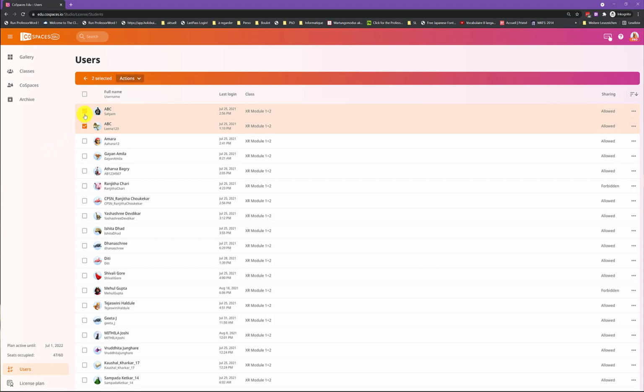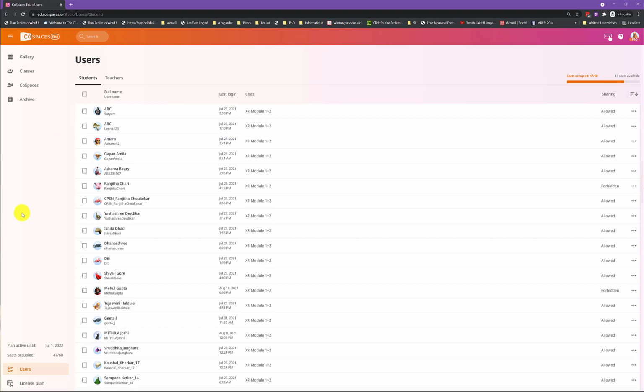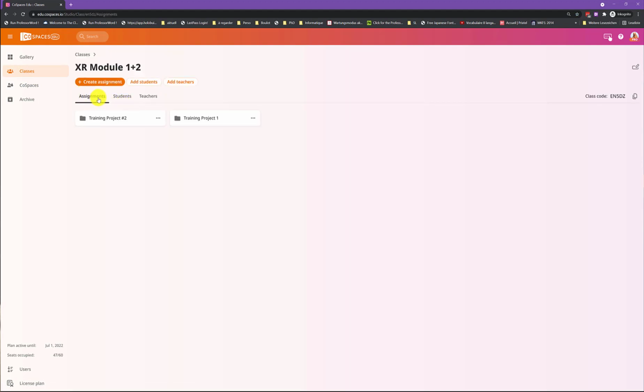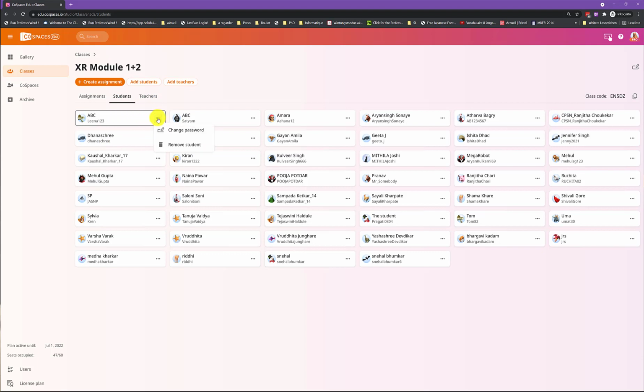And then you can also do the same thing in your classes. If you click on this class here, you can see the assignments, you can see the students and the teachers who are in that class. And if you want to change a password, you can also do that here. You can also remove the student from here. Same thing: if you remove them, their spaces will be lost. You cannot allow sharing from this view though, so you would have to go into users and do it there.